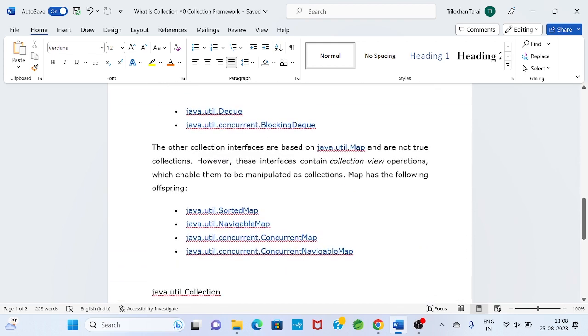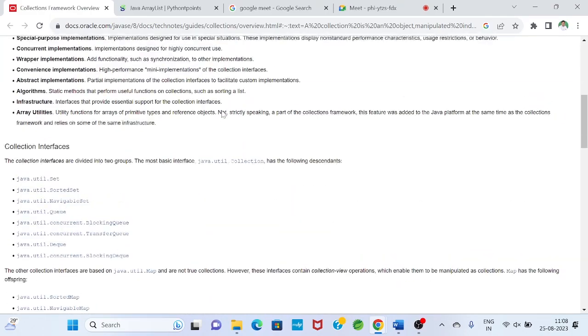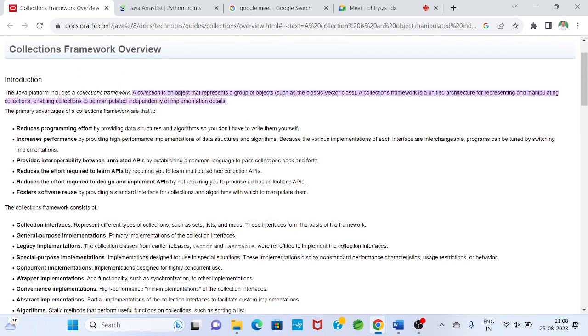If you go through the documentation, this is the Oracle documentation on the collection framework. The Java platform includes a collection framework. A collection is an object that represents a group of objects. A collection framework is a unified architecture for representing and manipulating collections, enabling collections to be manipulated independently of implementation details. So this is the official documentation. Collection framework is nothing but an architecture, or an API, containing various classes and interfaces for representing and manipulating collections.